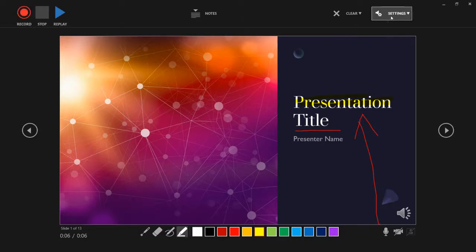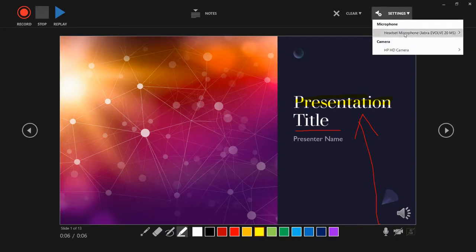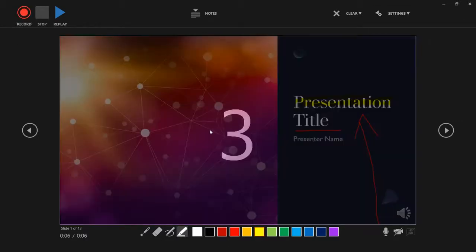Also, before I do that, I would like to let you know that in the settings you can select your microphone and camera. Please make sure you select your correct microphone. And let's click record and see how we can record. All right.